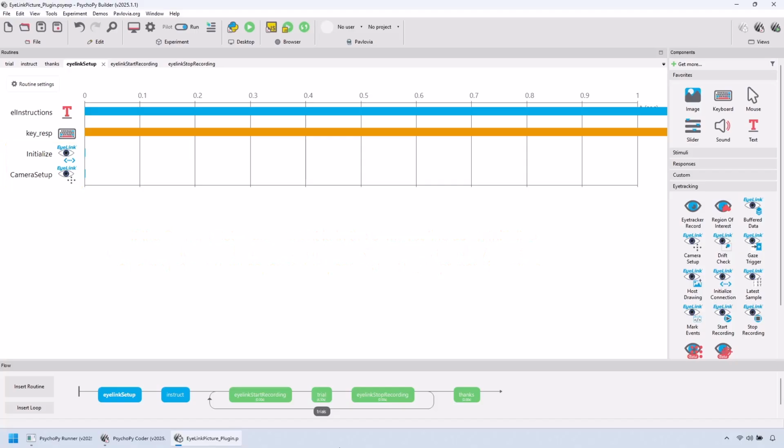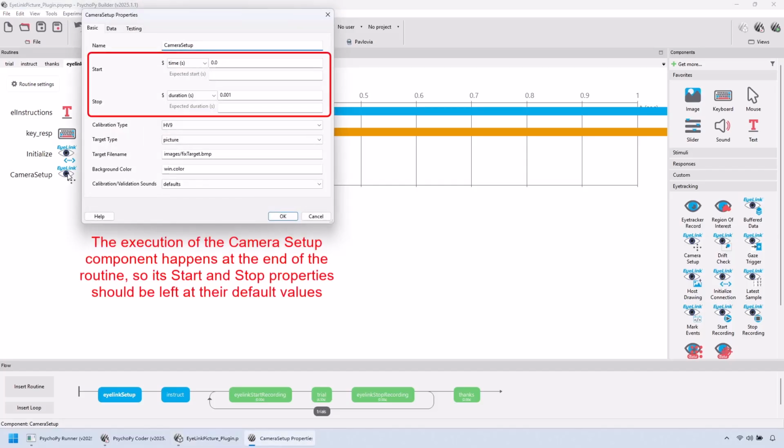The execution of the camera setup component occurs at the end of the routine that it's in, so its start and stop properties are not used.